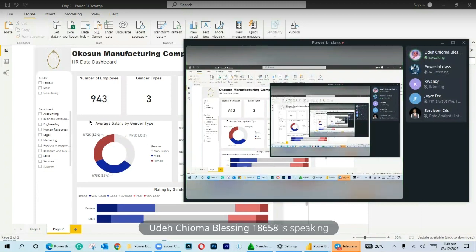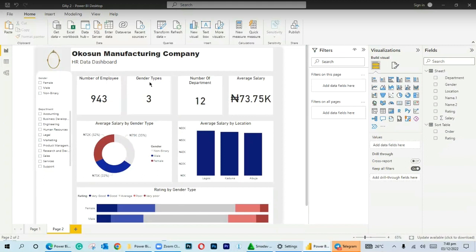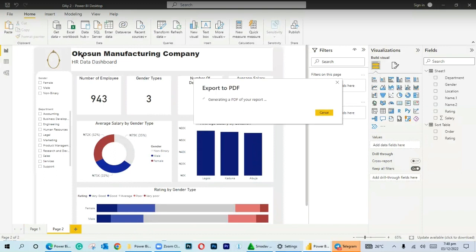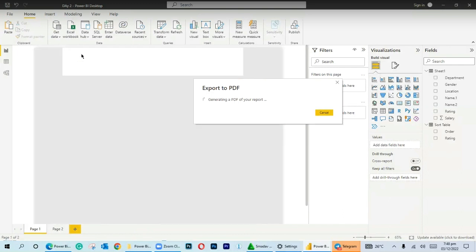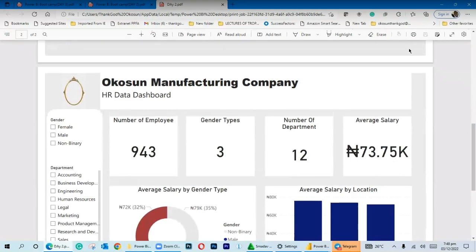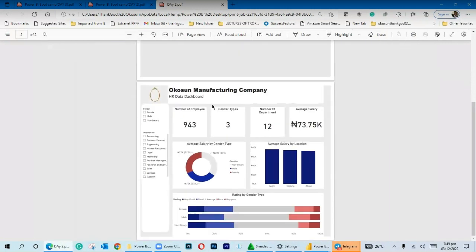Okay, before I move to data modeling, I want to show you how to save this. Maybe you're done with your work and you want to save it as PDF. You go to File, then Export, Export to PDF. It generates a PDF per report. If you can see my screen, this is how it looks in PDF format.